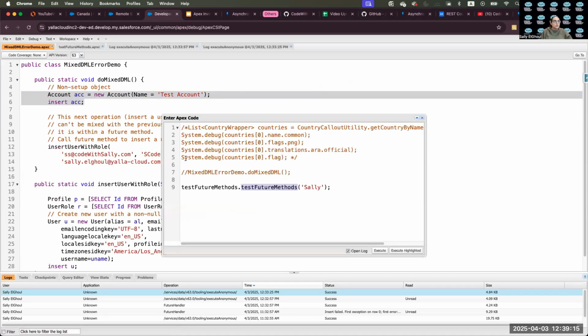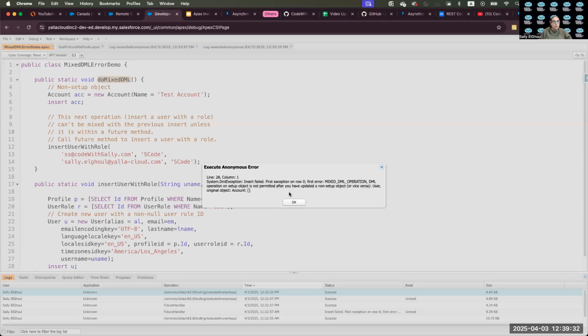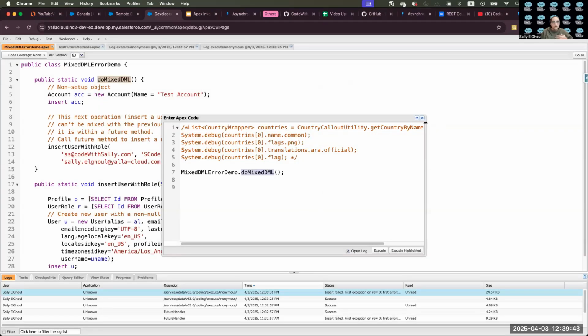So if I open the execute anonymous now, and let me remove this, and I try to do mixed DML, error demo dot do mixed DML. So I will call this method and I will try to execute. When I called it, we got the error that we saw in the screenshot, that I have a mixed DML operation and we cannot do it. And in real life, when you are working, sometimes you forget which objects can cause this issue for you, and you tend to have this issue out of nowhere and you don't know what to do.